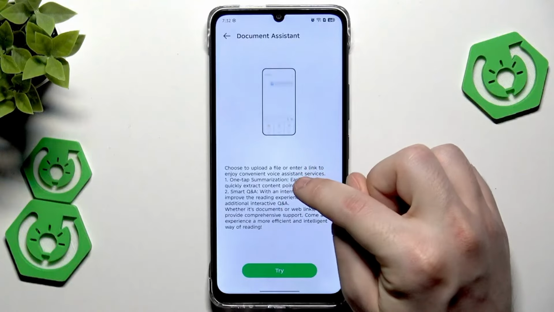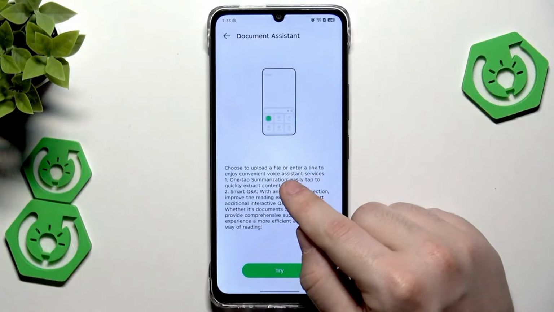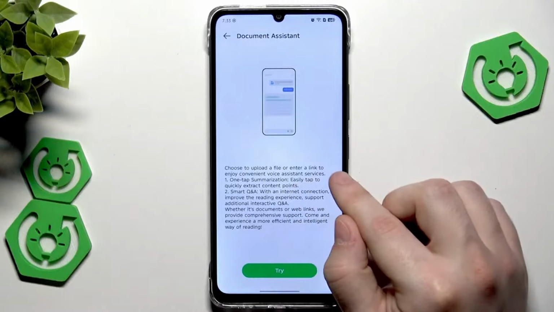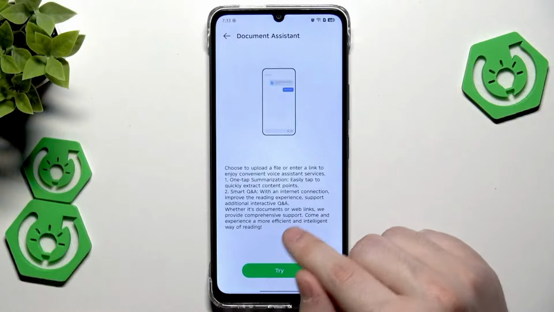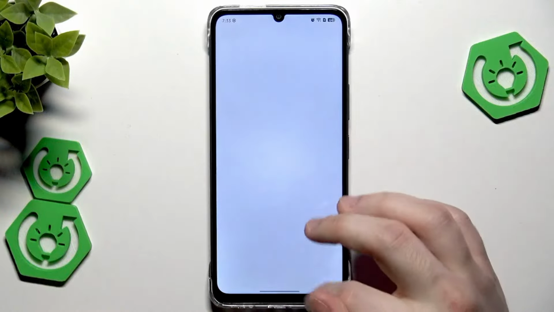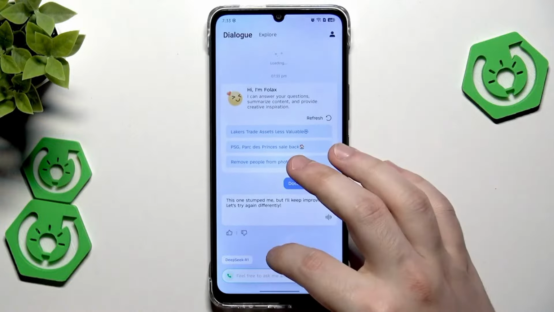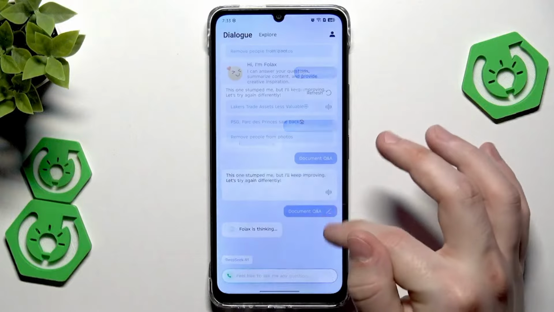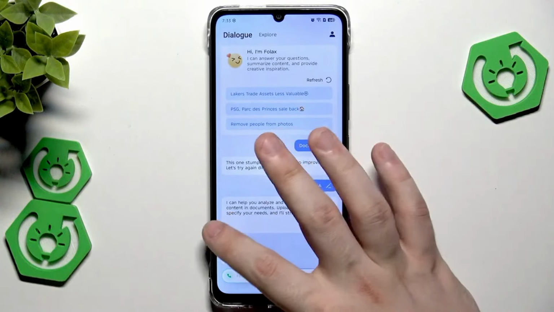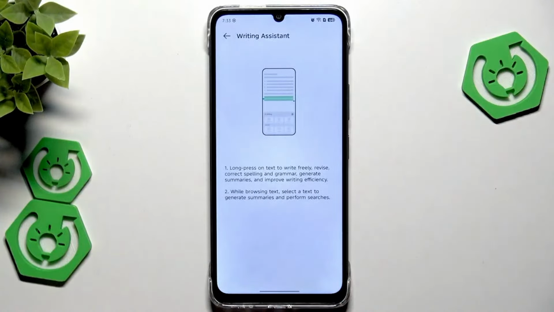Okay. Oh, that's the default, the option that we had. Choose to upload a file or enter a link to enjoy convenient voice access assistant services. One-tap summarization, easy tap to quickly extract contents, points, smart Q&A, and many more. We can click on try. Okay, unfortunately I don't have any documents, so I won't be able to show you that. So let's go straight into Writing Assistant.